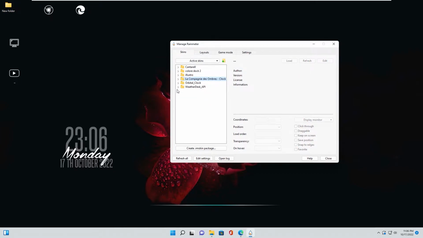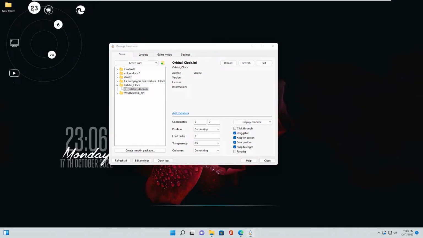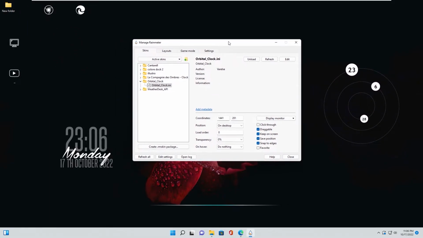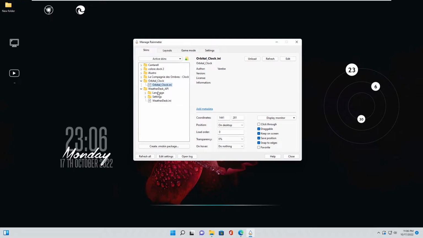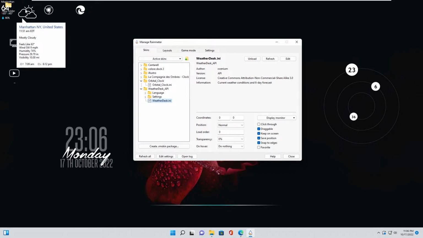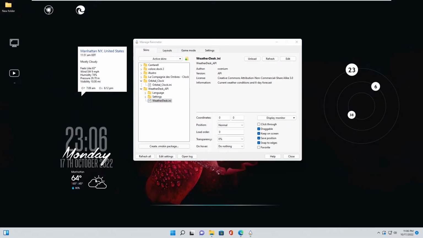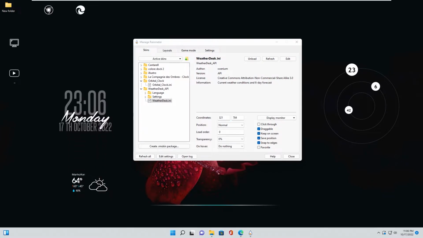Okay, the orbital clock. Extend it. Right click, load on the desktop. Move it to here. Next is the weather. You extend it, right click, load. Okay. You move it to here. Position it on the desktop.